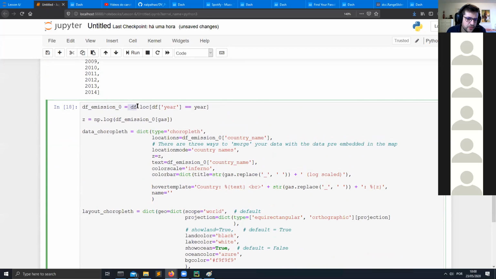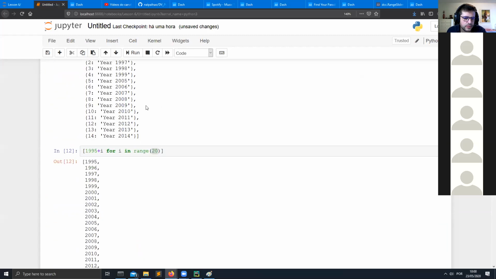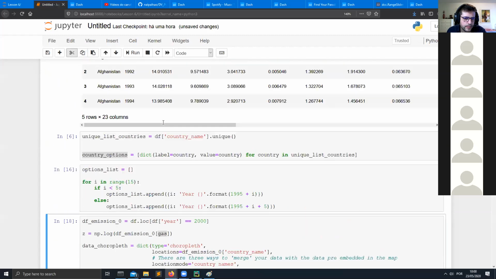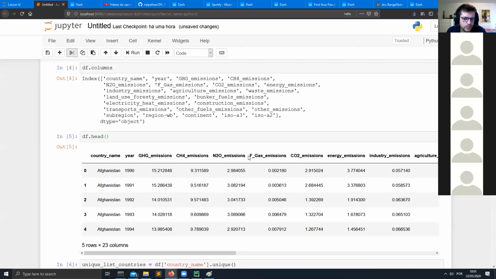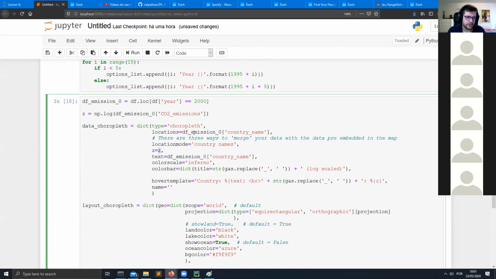But we can actually filter it here. So let's say the year is equal to 2000, and the gas, which is also a callback option, is equal to CO2 emissions. So you were building this with static information. We have a Z, which will be our information, the logarithm of the CO2 emissions. We have location mode, country name of the DF emissions, etc.